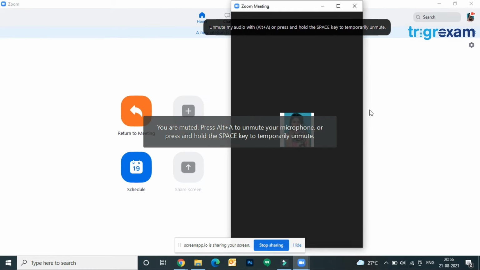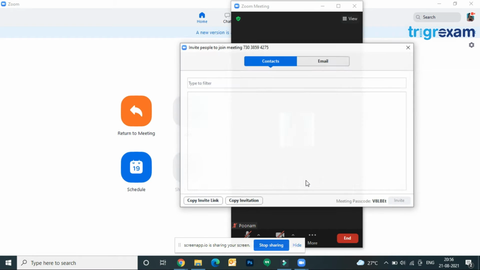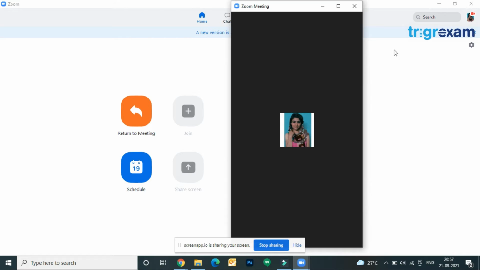Then while talking about how you can share the link, you can go to invite and then copy invite link or copy invitation. You can also mail it or you can also type the contacts and share it on the mobile numbers.